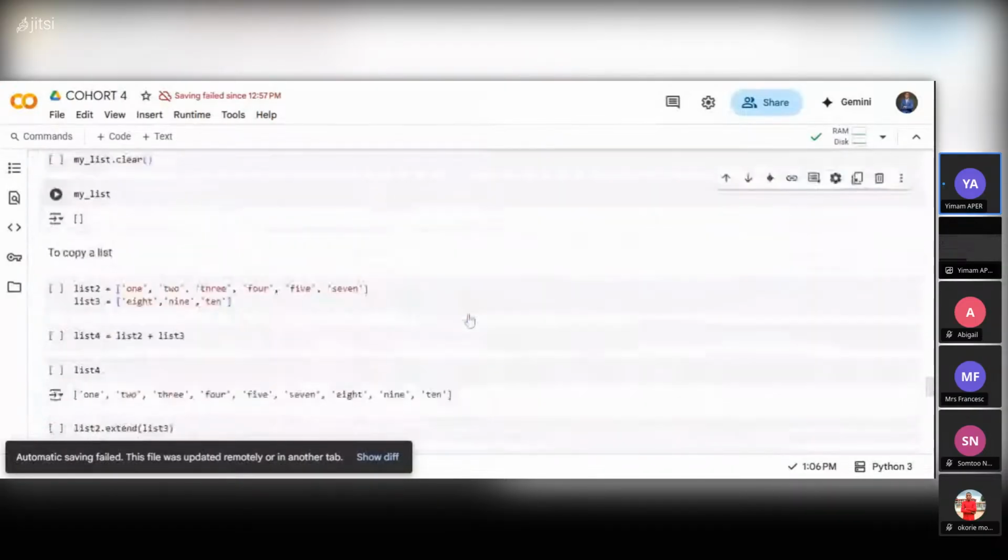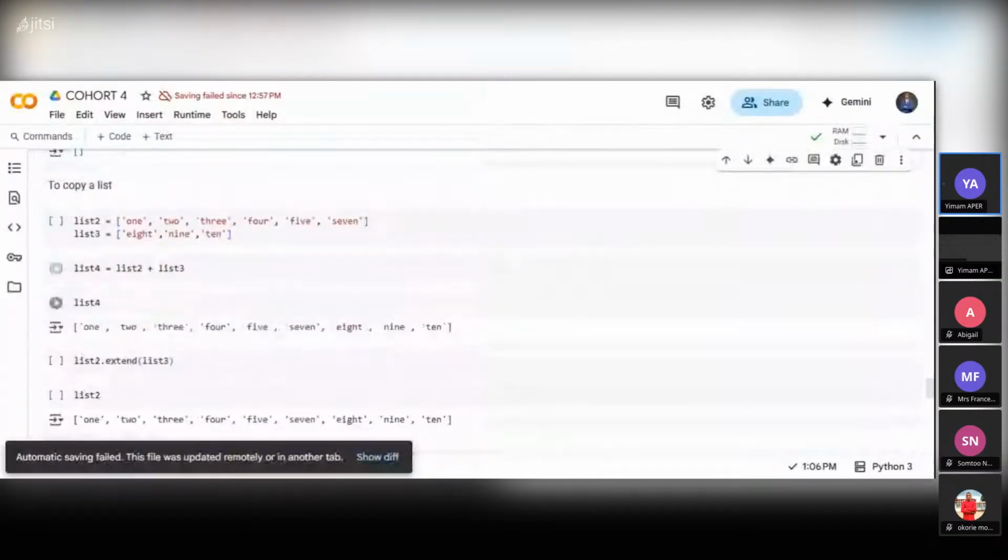Yes, sir. To copy a list, this is just list 2. I define it to this list 3. So list 4 now is going to add list 2 and list 3. It's just simple addition, and when you print list 4, it's going to give you this.